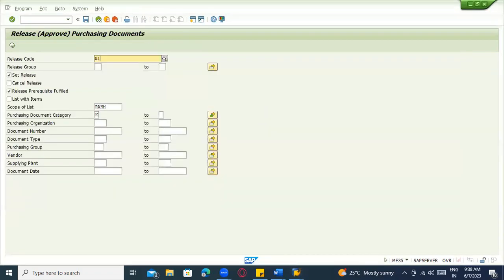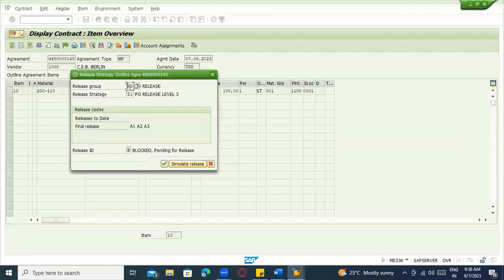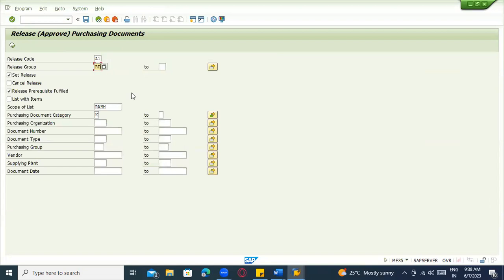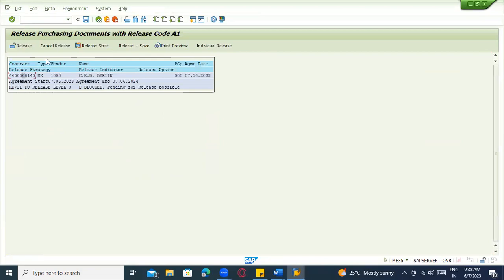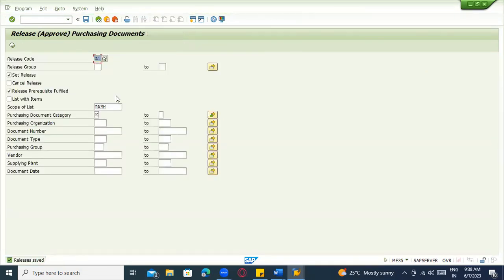So I will just enter the A1. Okay. And what is the group? It is like RD. Okay, RD. And you can enter the vendor number and the document number. It is there already. Document number also, it is the PO number. You can execute, and then you can release this one. Release and save. Okay, so it is released.